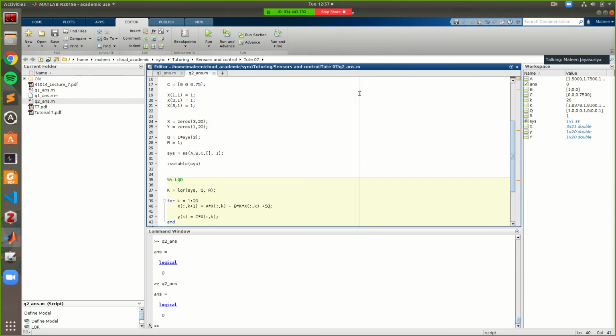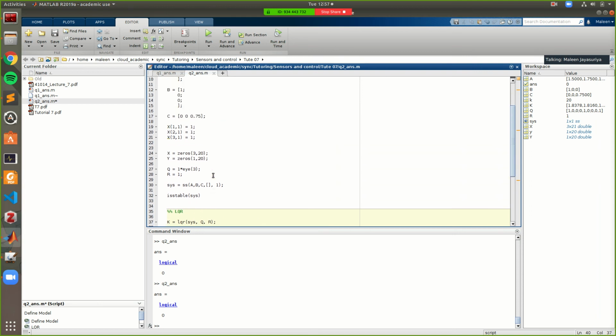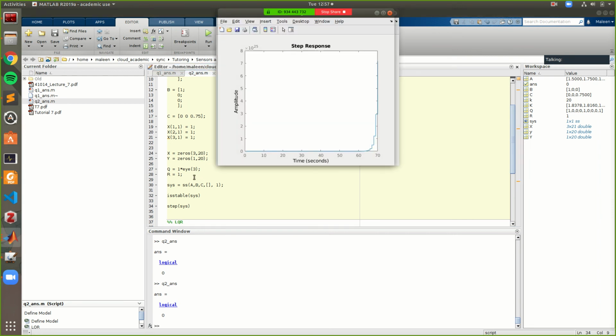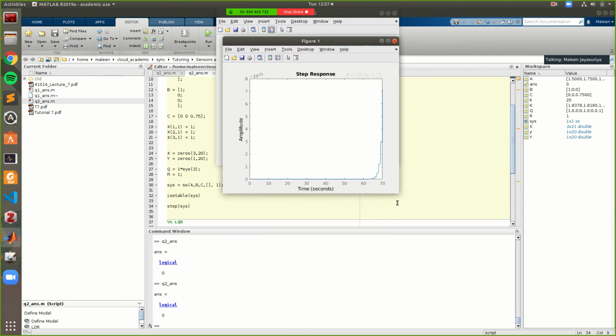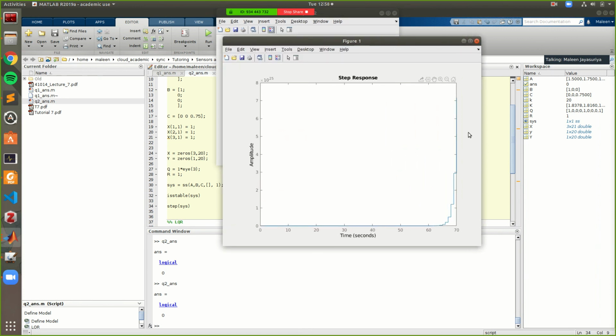Actually, instead of doing this, what we can do is very clearly we can do a step input to show you how the system behaves. So if I do this and I run this, this is what the step response of the open loop system looks like. You can see that it's completely unstable.